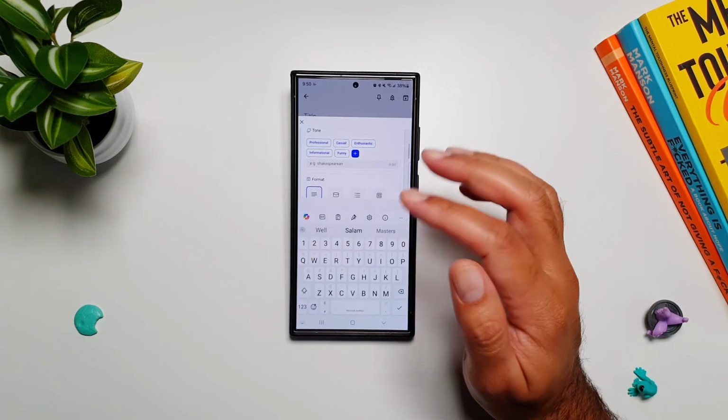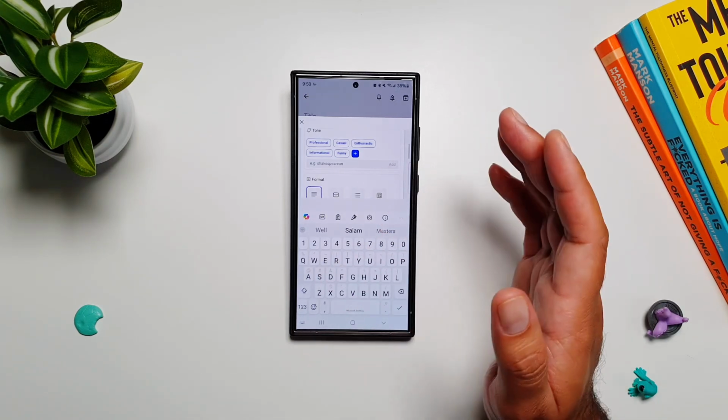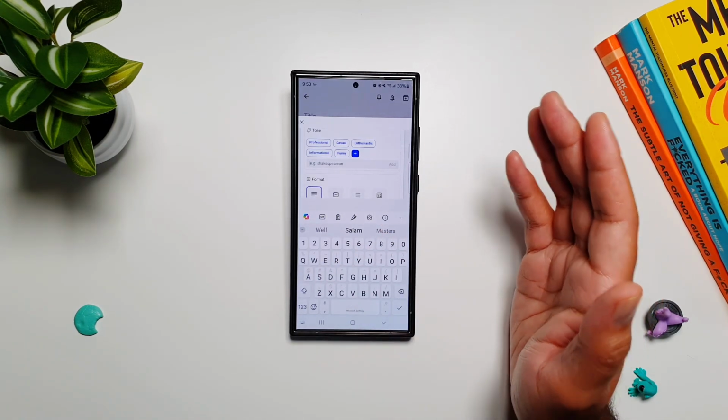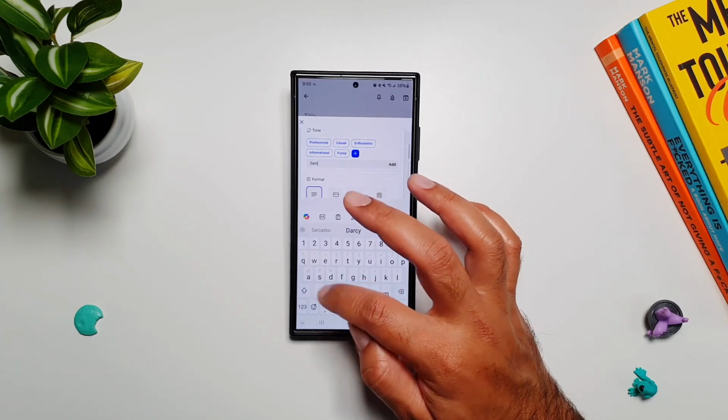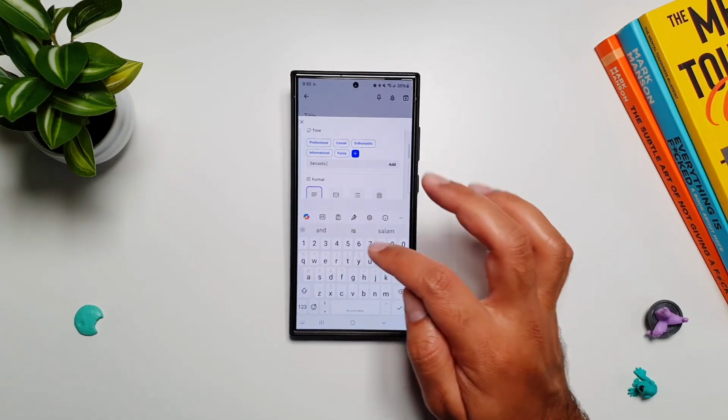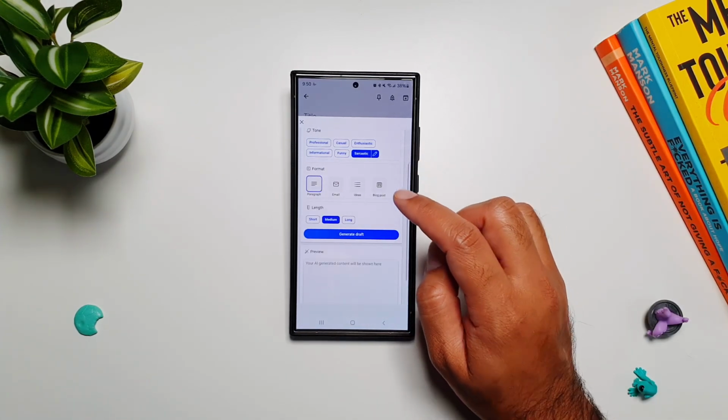You can add more stuff here. It's not fixed like it's in Samsung keyboard. You can add more tones. So I want this to be sarcastic. I'm going to add it.